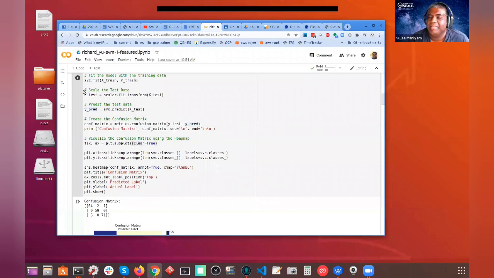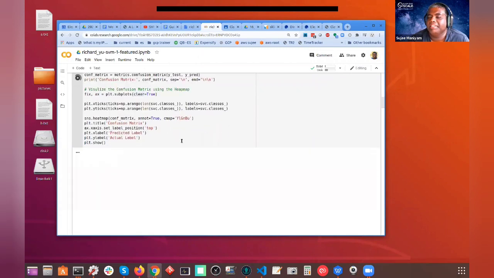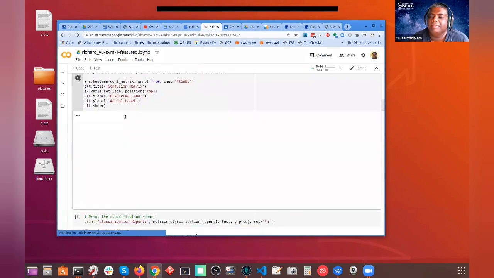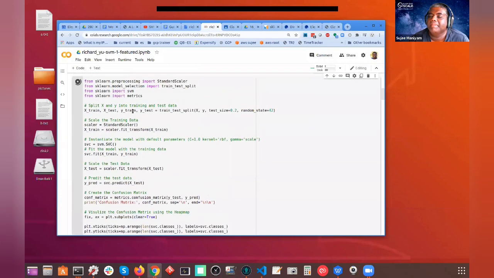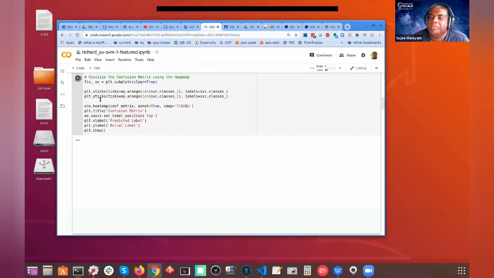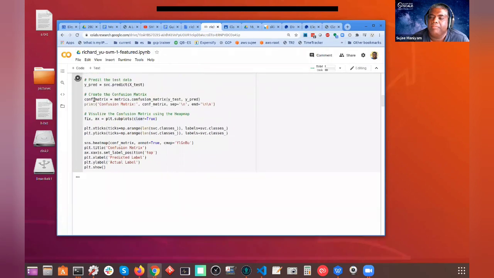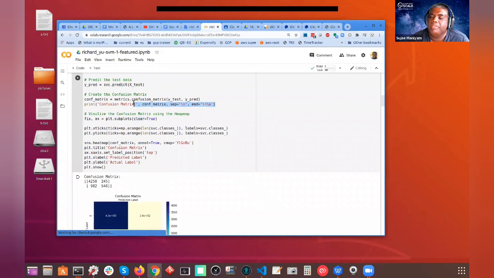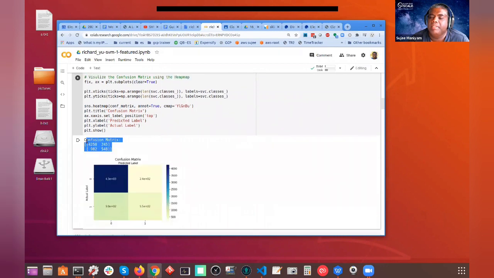All right, guys, so here's my confusion matrix. It's coming up. Also, I like the fact you had the plain confusion matrix like this, and also the graph one. One thing I will add here, just to make it a little easier to read.